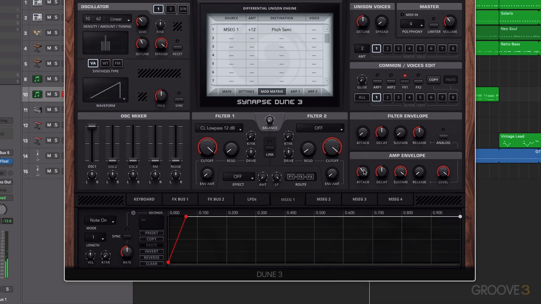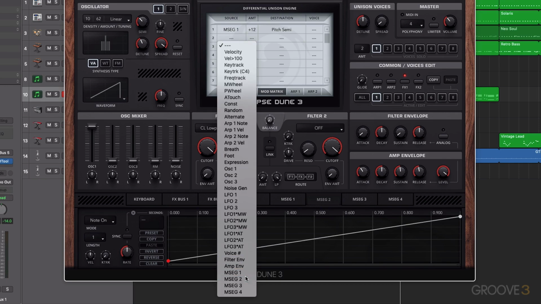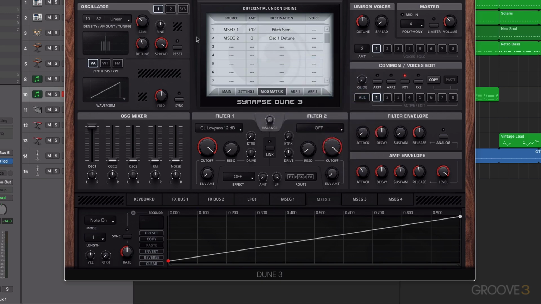There we go. Let's bring up the attack a little bit on the main envelope for the amplitude. Bring down the sustain a bit and let's give ourselves some release. Okay, now I'm going to set up a second envelope. This one's going to be developing over a longer time period, so MSEG2, and this one is going to modulate the amount of detuning, this control here, on oscillator 1.